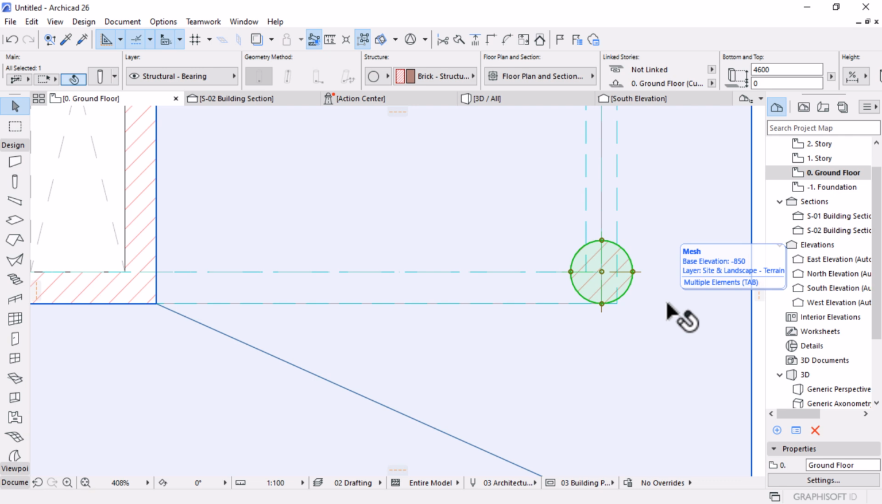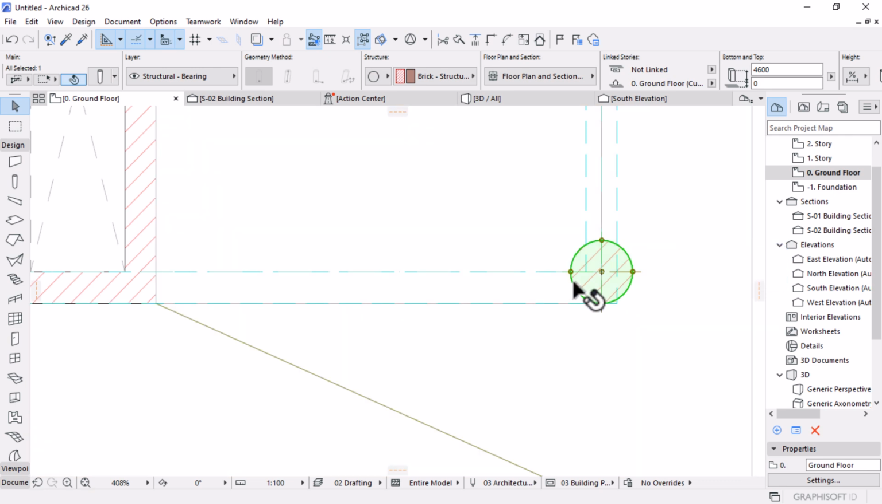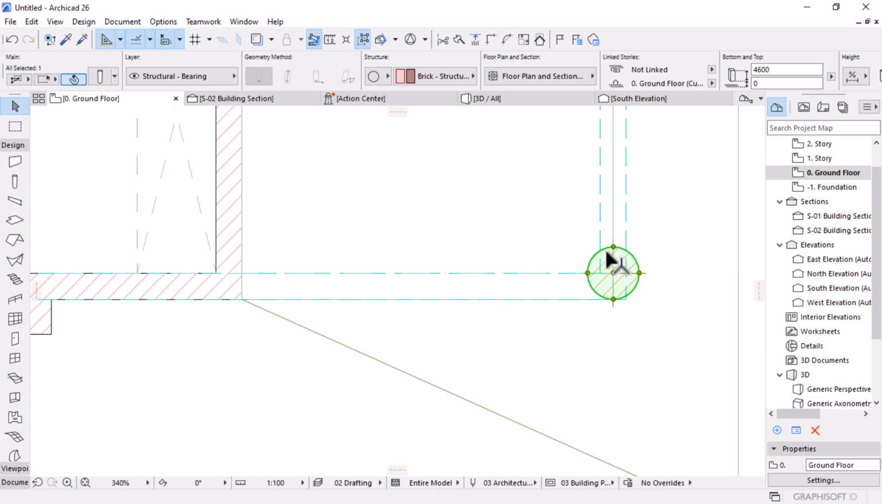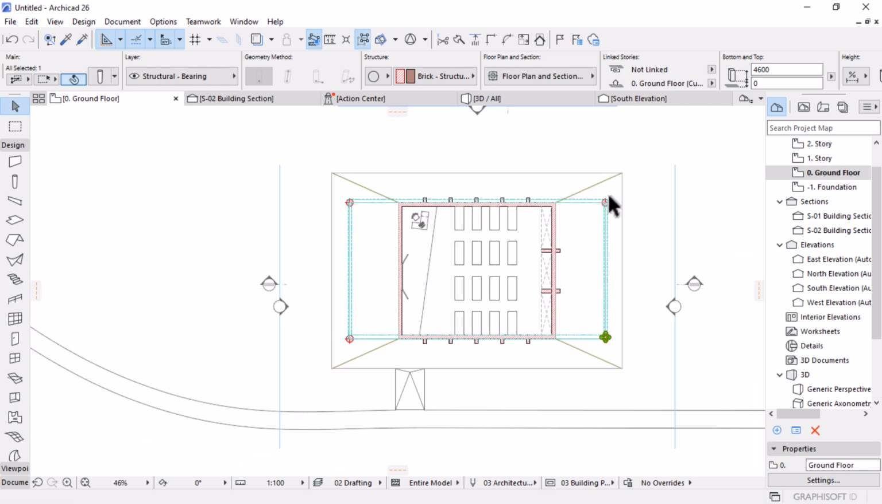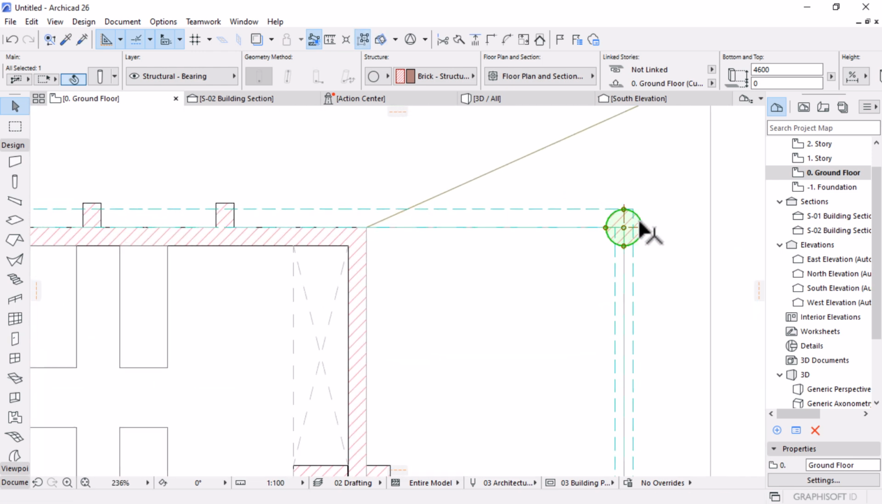Is this correct? No, I don't think this should be the case. I think also this should be positioned around here. Yeah, no, that's the case. Same applies to this.